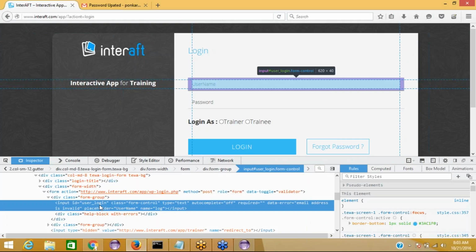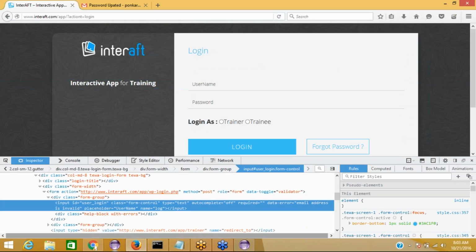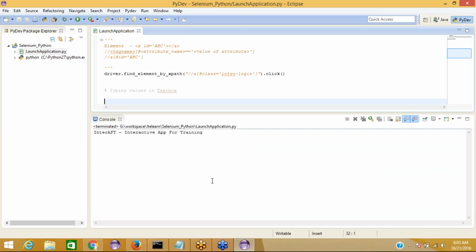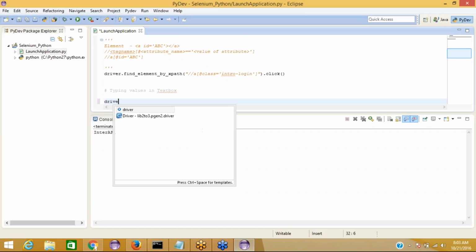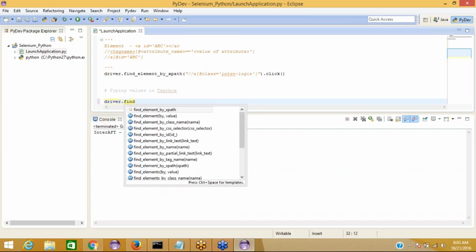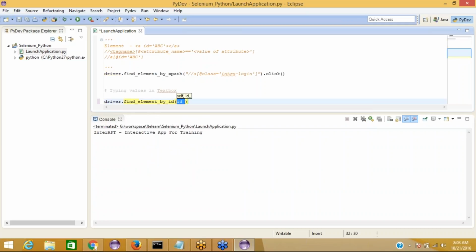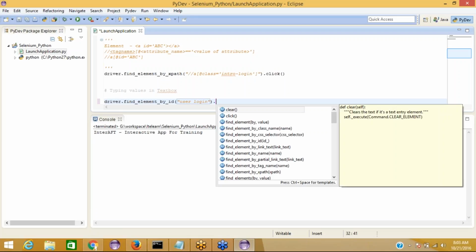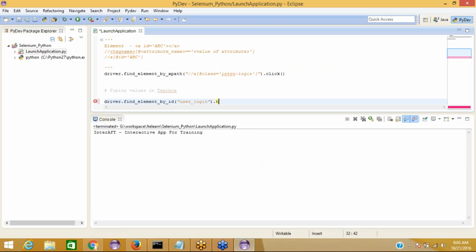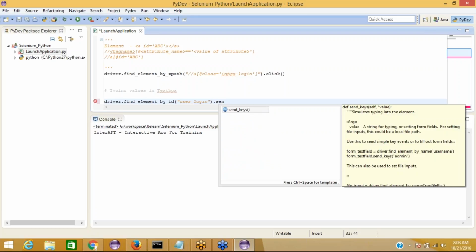So simply I will try to find this element by ID. What is it? user underscore login. So once I click login, I will say driver.find_element_by_id, and what is the ID? user login. And I have to type the values inside this text box. Is there anything called type? No. What can I do? I will say send keys.